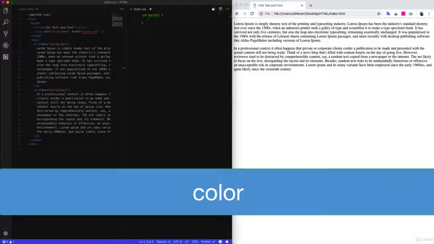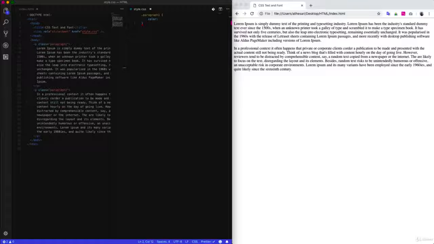The color property is used to set the color of a text. Color red. Reload the browser.